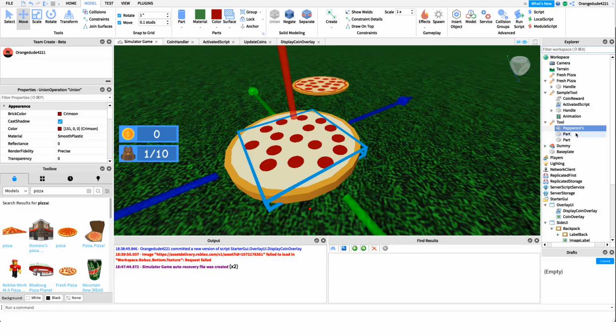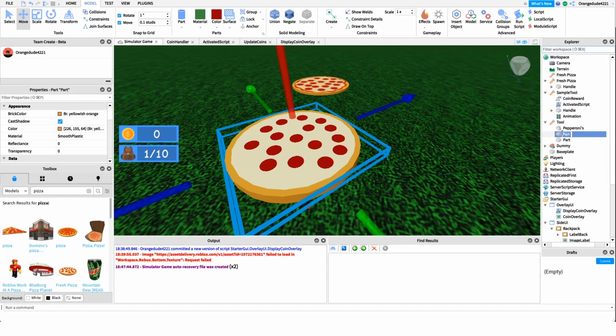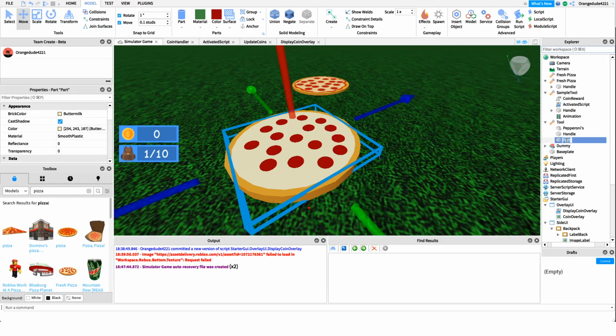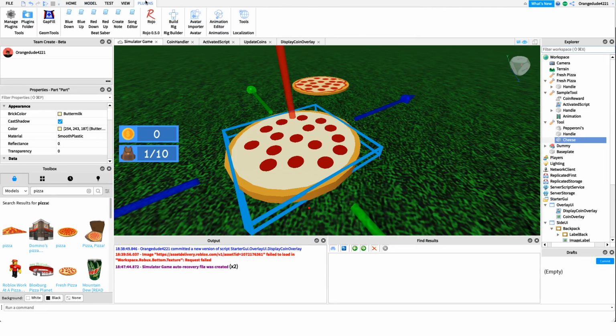Pepperonis. And the way we can do this, just to make it simple, is we can just do different color pizzas. Make this the crust, but it'll actually be the handle, and this part will be the cheese. Oh, dang it.